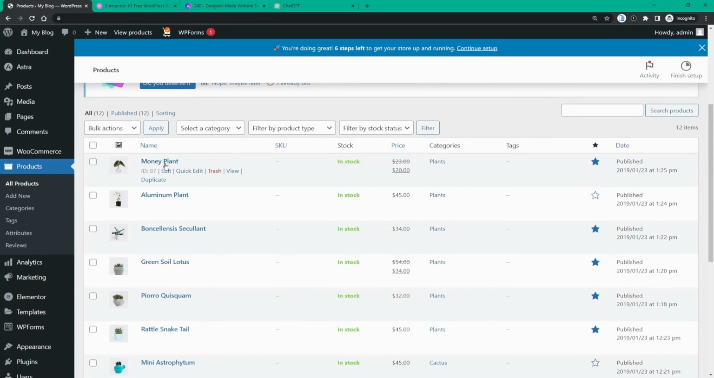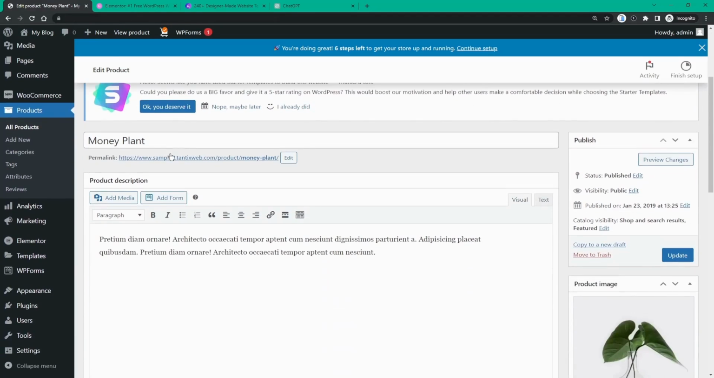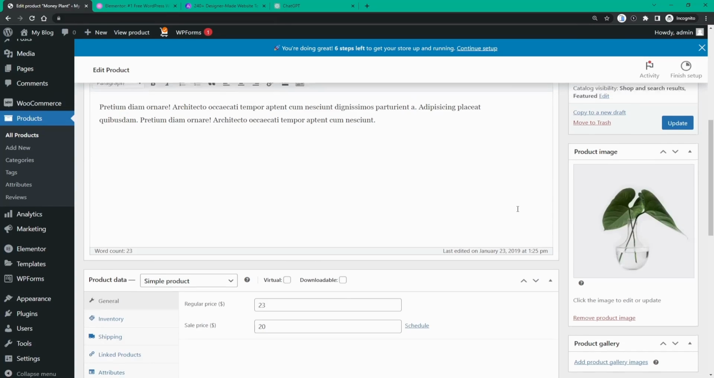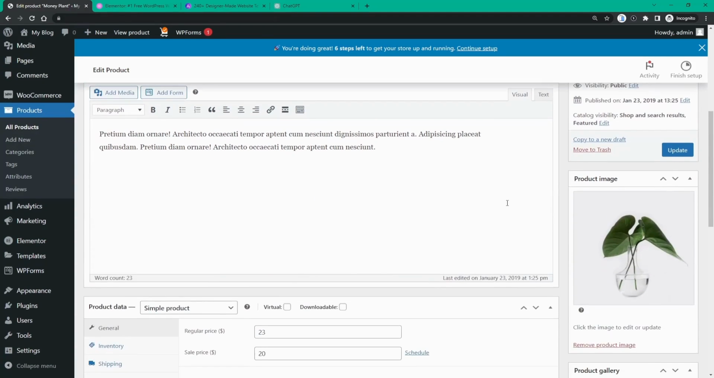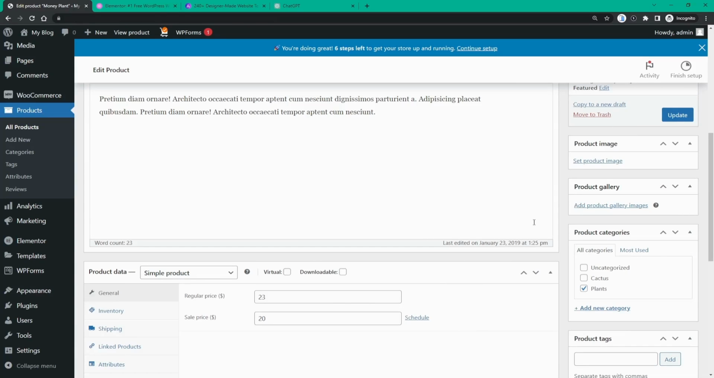Now, if we click on one, for example, this brings us to our edit product page. And I'm gonna go ahead and change this plant into a camera for my digital electronics store. So first things first, I'm gonna change the image. I'm gonna do remove product image. And I'm gonna now click on set product image.